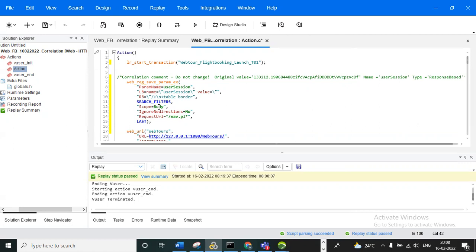Search is the scope. Search was used in previous versions, and scope is now used in the current versions. Scope is nothing but the body or header, which will be there in the particular request and response. And Ignore redirection will be no. And this is the requested URL, and last.